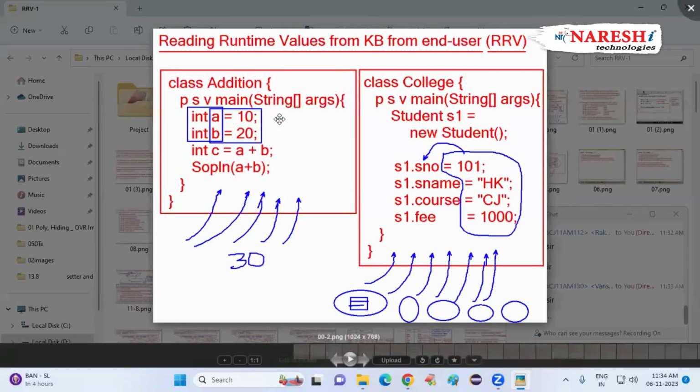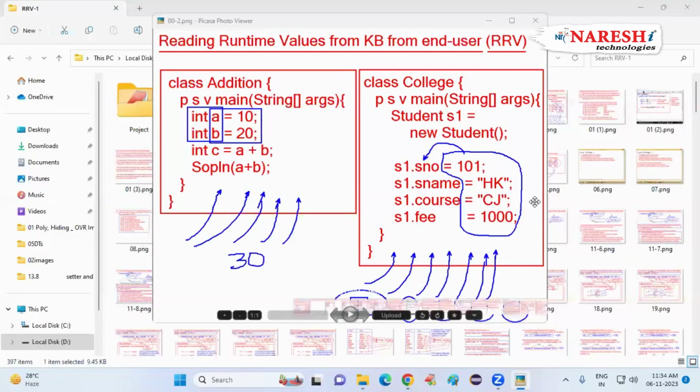Because you specified values. In Java, we are developing two types of application, mathematics based application and object based application. Tell me, is this object based application a static values program or a dynamic values program? Static values program, because you fix the values here. I have executed this addition class 100 times. All 100 times it is adding what values? 10, 20 only.